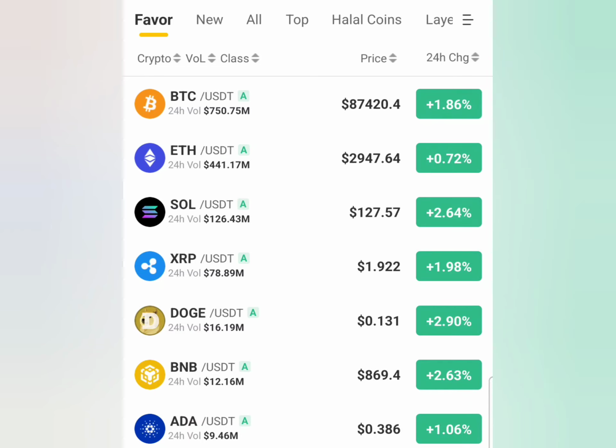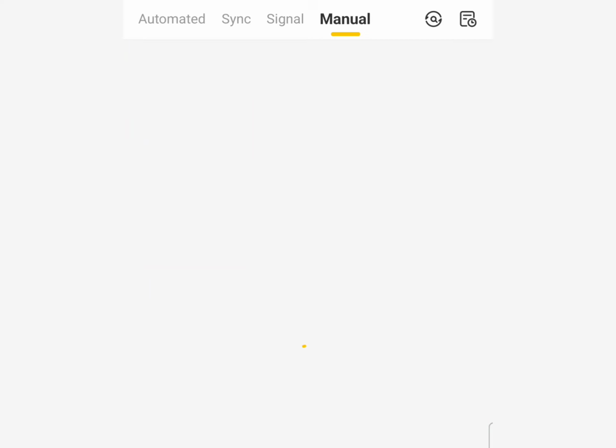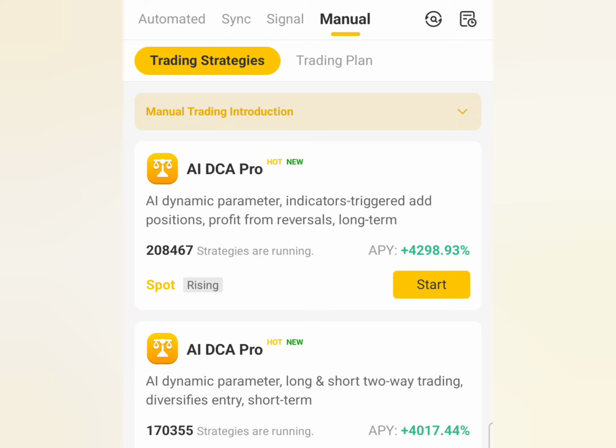Let's say I want to trade my favorite coin, Solana. Let's say I have $1,000 in my account, and I want to use this particular robot, AIDCA. This is one of my number one strategies I want to teach you today.